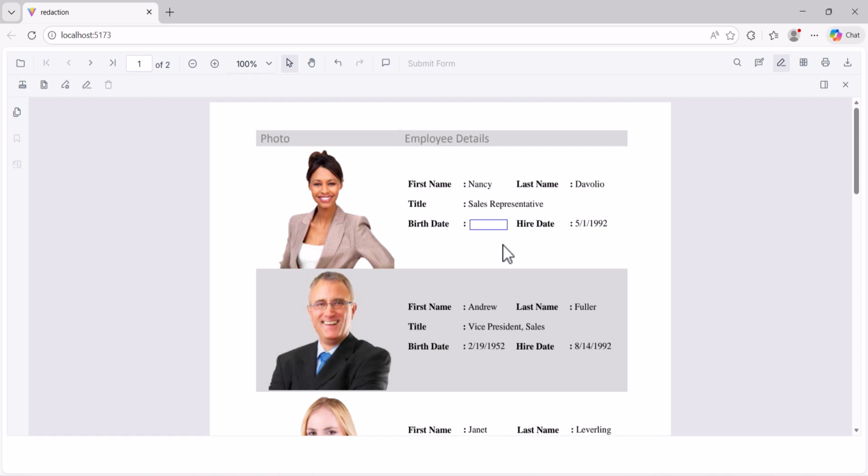Now, let's delete a redaction annotation. For this, I select the annotation I want to remove and click the Delete button. This removes it from the PDF.